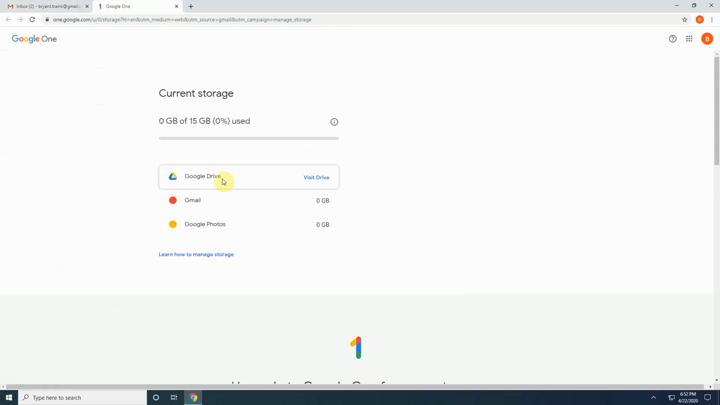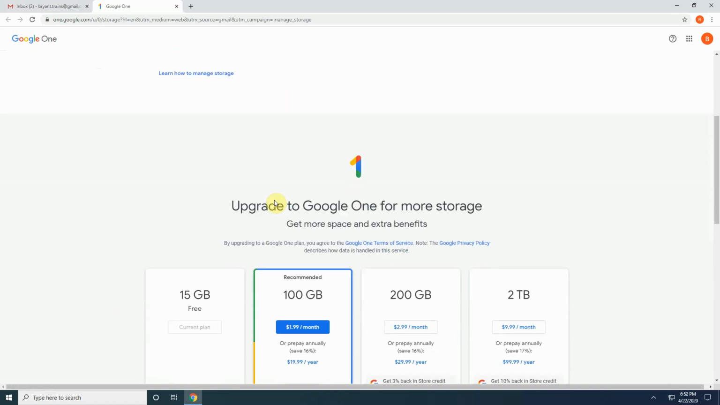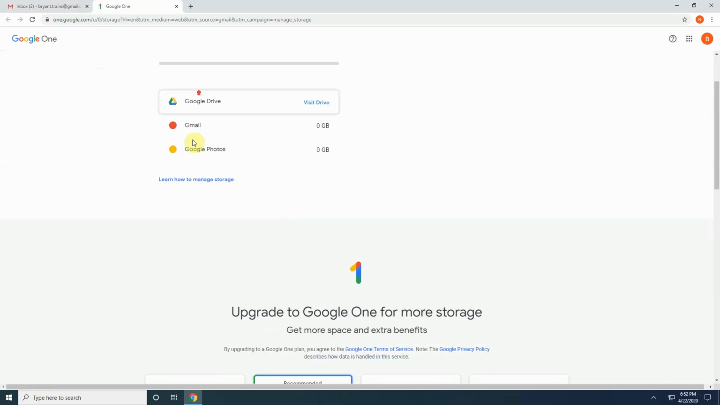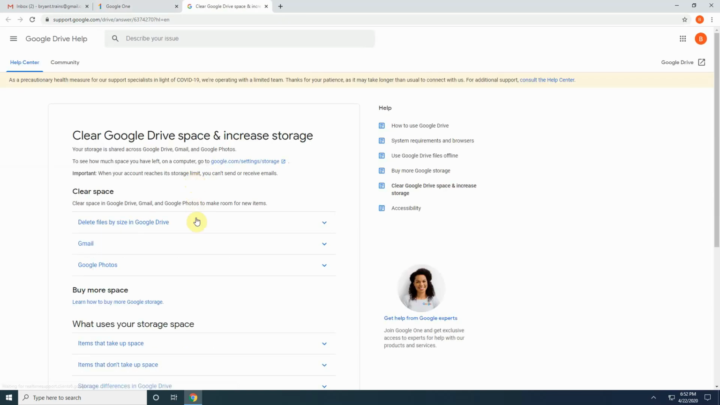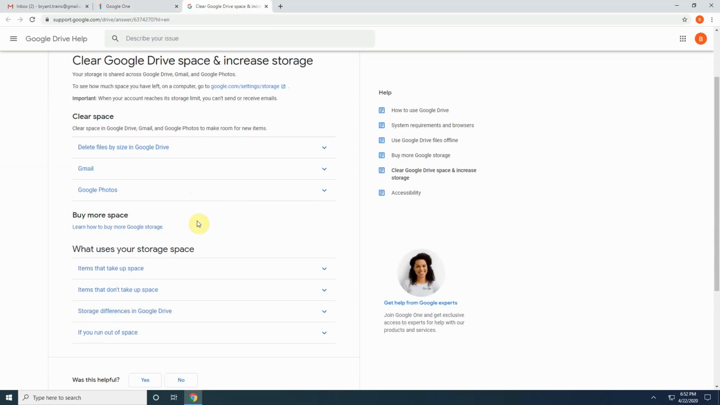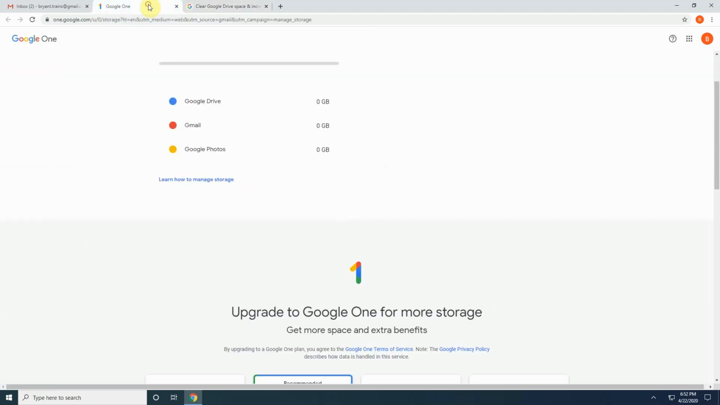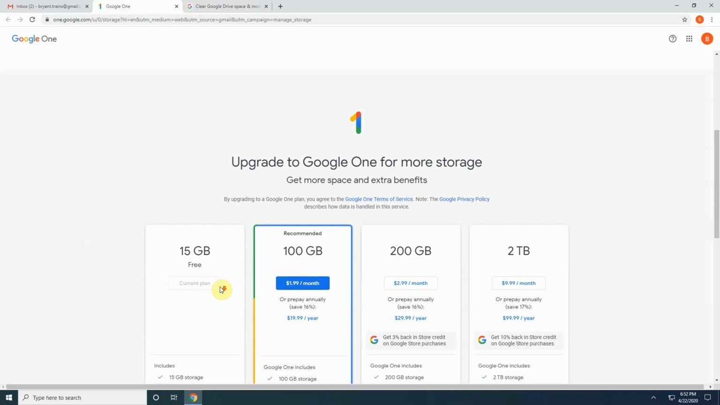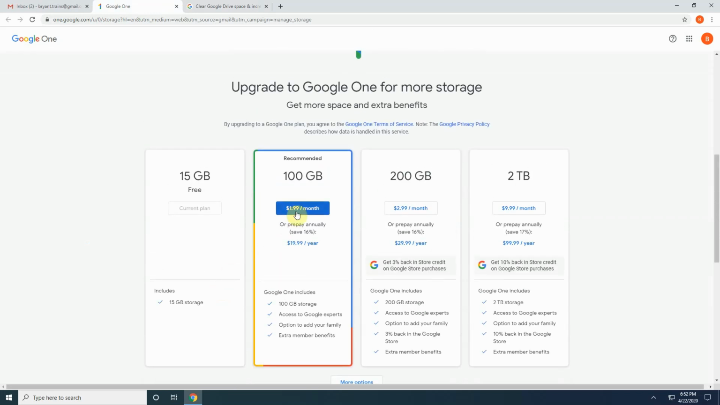When I hit manage, it's going to tell me actually how much storage I'm using in each of those areas. And I can also scroll down here. And there is a link here that will open up Learn How to Manage Storage, which will bring us a nice article and tell me the different ways to easily clear out that space. Google has some pretty good articles on getting help. But I'm going to scroll down here and I can look at my options for increasing my storage.